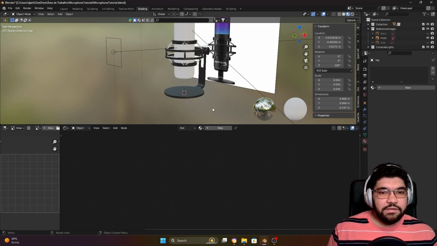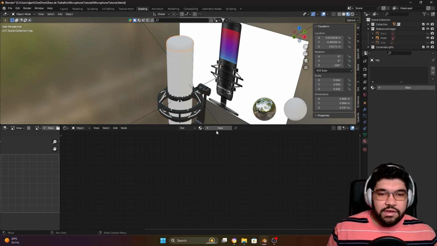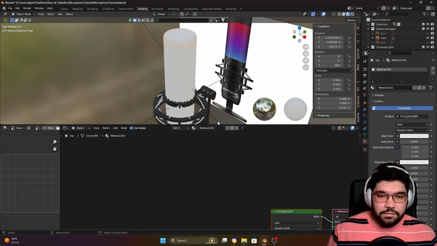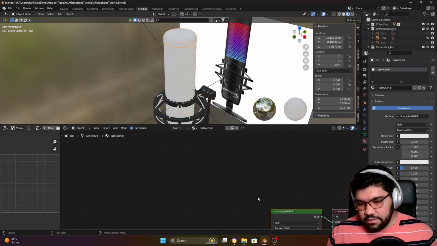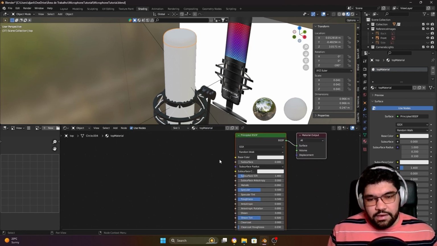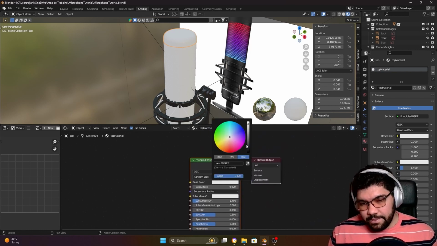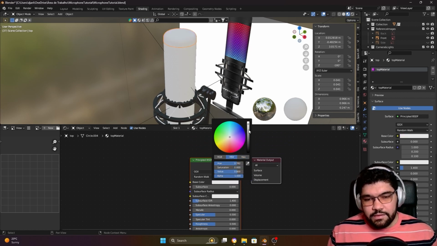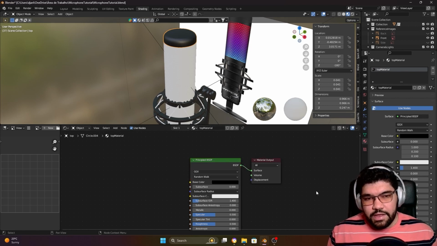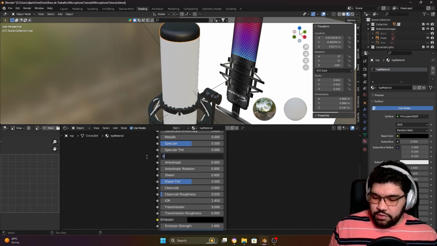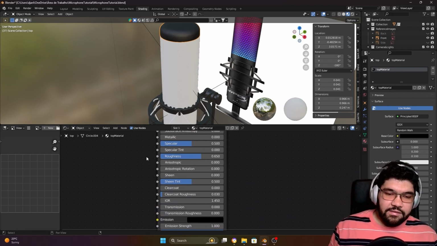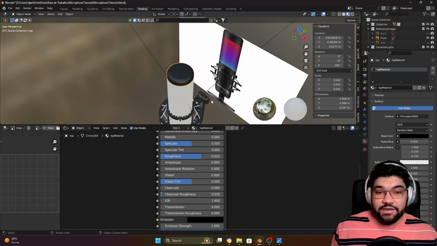Let's go back to shading. And let's create a new material. Let's name it top material. And this one's gonna be black. Black. And the roughness is gonna be around 0.65. However, there's a detail here.